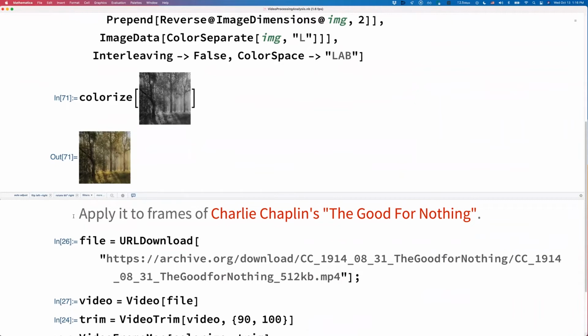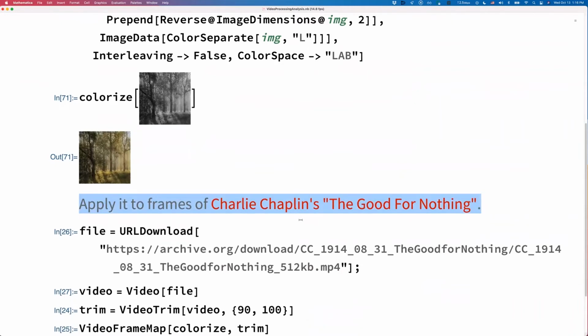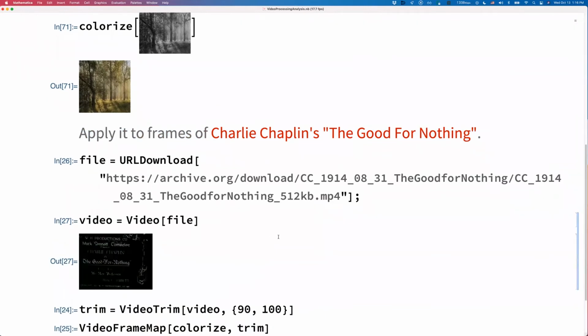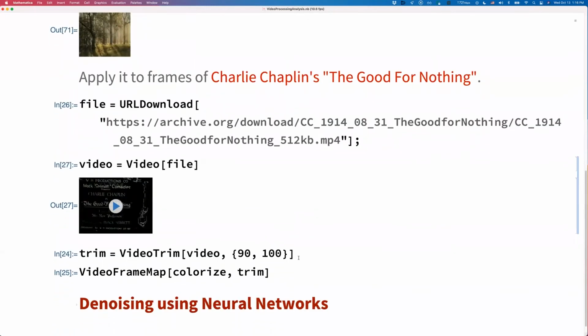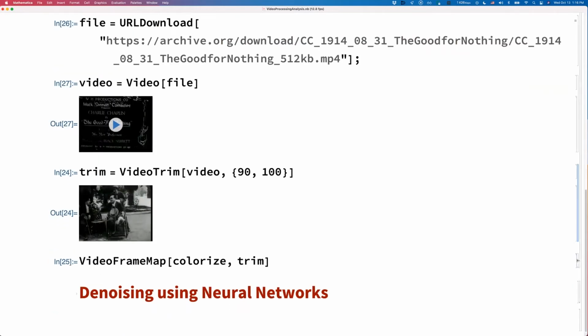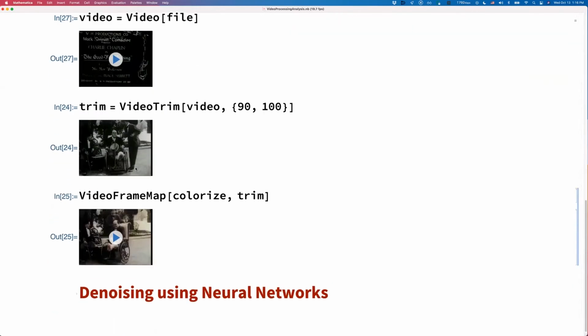Now, just for the fun of it, I've looked up an old Charlie Chaplin video from the archive.org, and that's the link if you want to download it. I have the video downloaded and available here. So that's the file itself. In order to conclude that computation more quickly, I've trimmed 10 seconds from the middle of that video. And then colorized it.